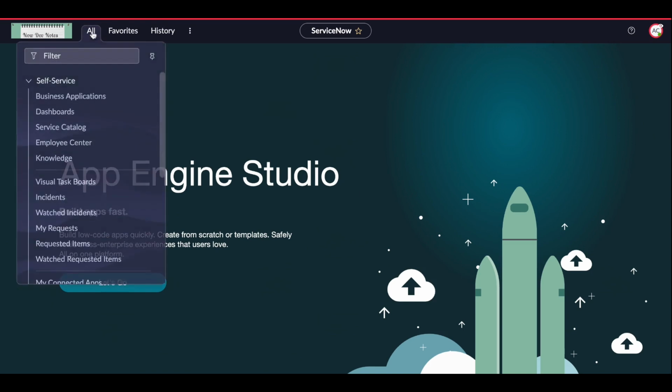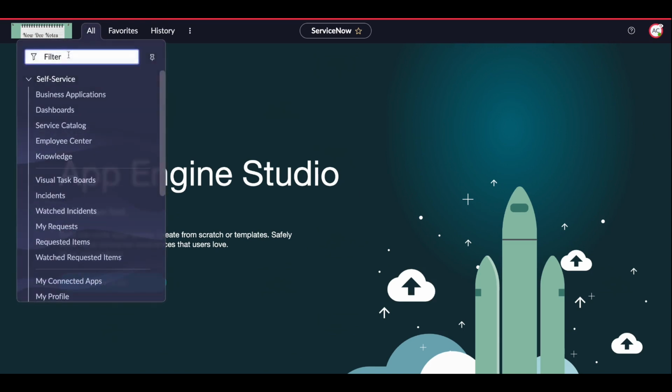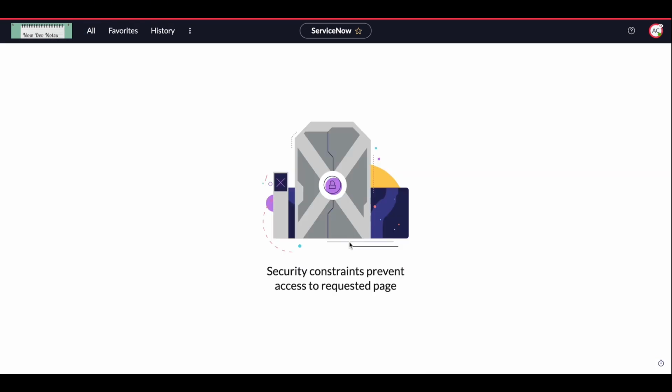So I will go to all and type in the table name. It says security constraints prevent access to the requested page. So she does have access to the status field because that's what the ACL said. But what she does not have is access to the row. And again, a row is a record. She doesn't have access to the record itself. So that is important to know.